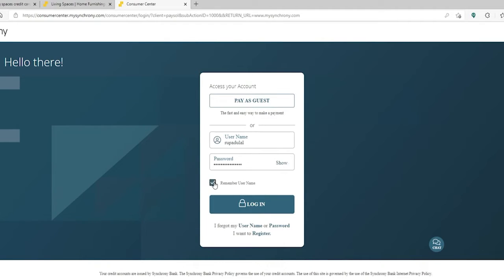In case you want the system to remember your username so that you won't have to type it again, click on this Remember Username checkbox. But if you're using a public device or shared mobile device, remember to leave this box unchecked before logging in.